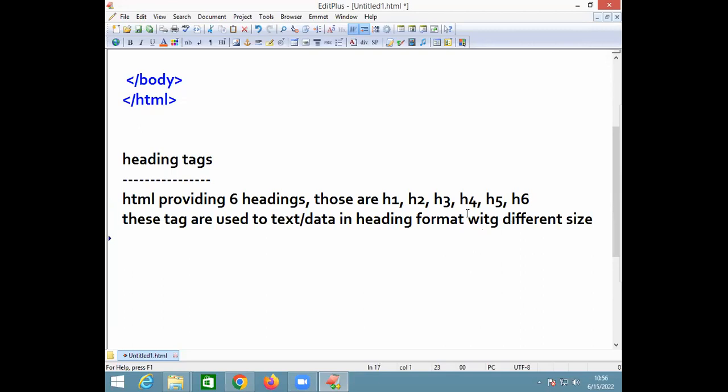Next one, which type of tags are all these six? Paired tags or unpaired tags, sir? All are paired tags, sir. These six tags are paired tags only. Yesterday I explained what is paired and what is unpaired.